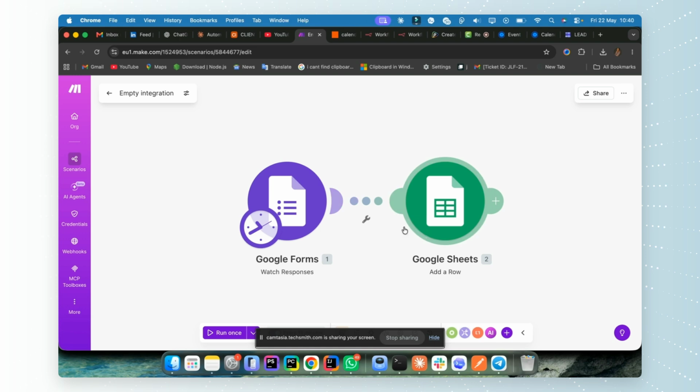And that is it. So we have just connected our Google form to our Google Sheet. So try this out. Go to your Google Sheet, go to your Google form, fill the form, then check if it saves to your Google Sheet.